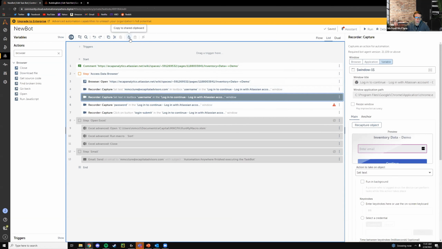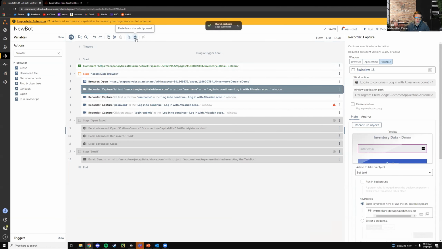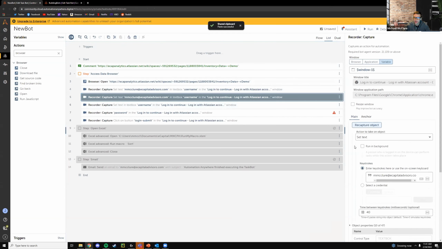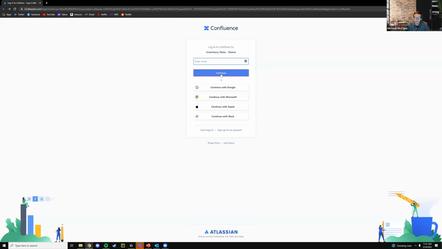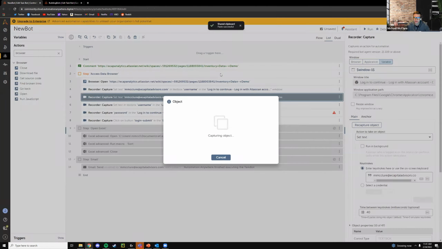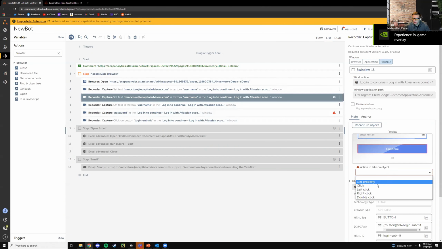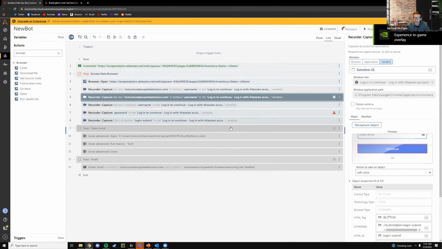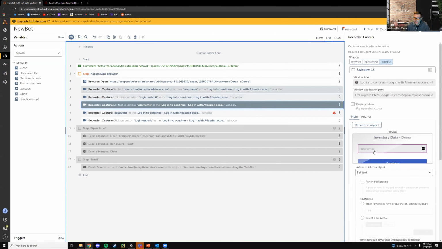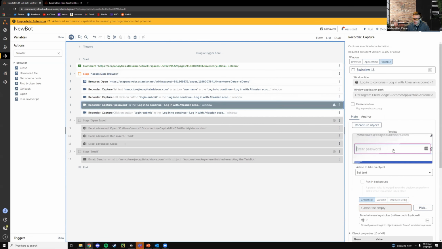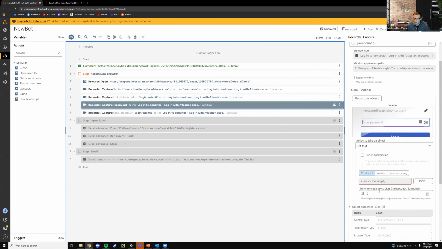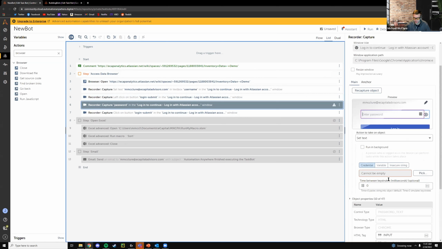So I will just copy this, hit recapture, automatically brings me back, hit continue there. There we go. And we will tell it to left click on that box. Next thing we see, email, don't need that one. Password, set text. And we're going to use my actual password here.